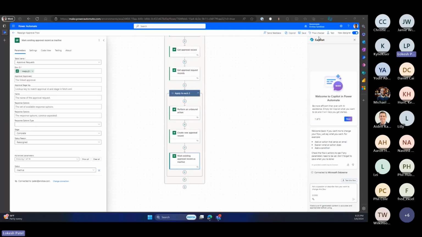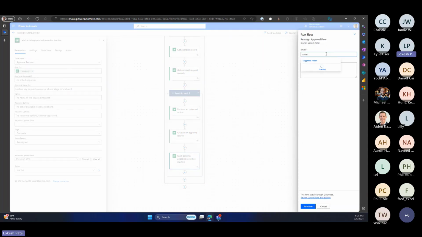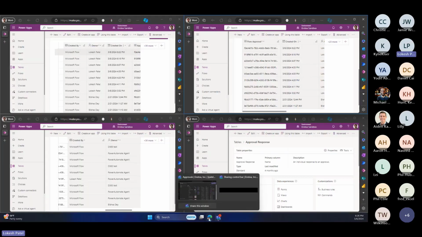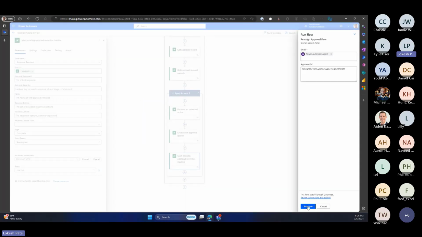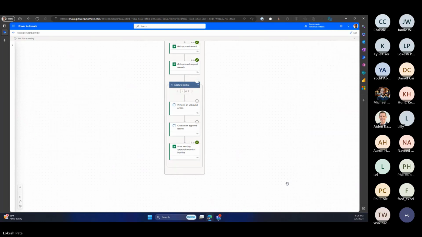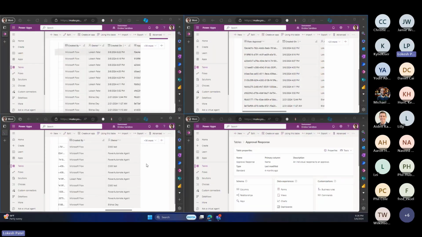So let me come over here. And I'm going to make Power Automate agent. So this is that new approval. So remember, we only have one here for that one. So I'm going to come over here and I'm going to run this flow. Right, that looks like it ran pretty quick. So now I'm gonna refresh this one.